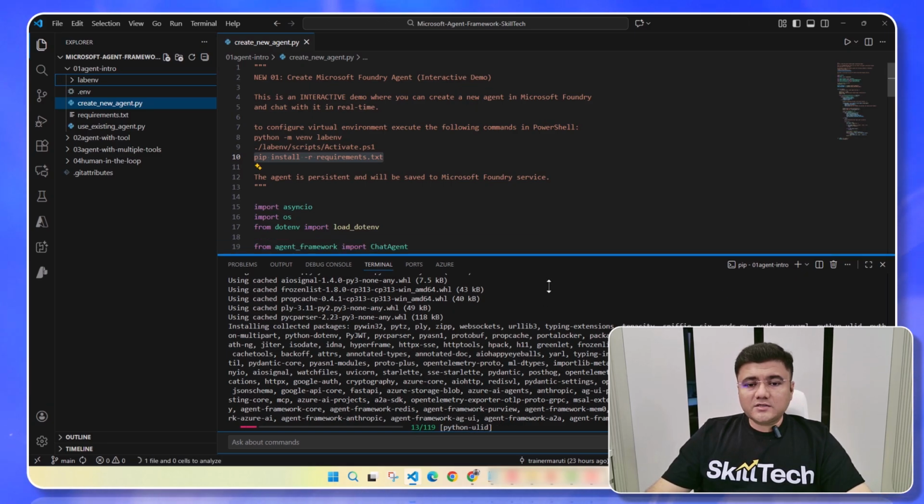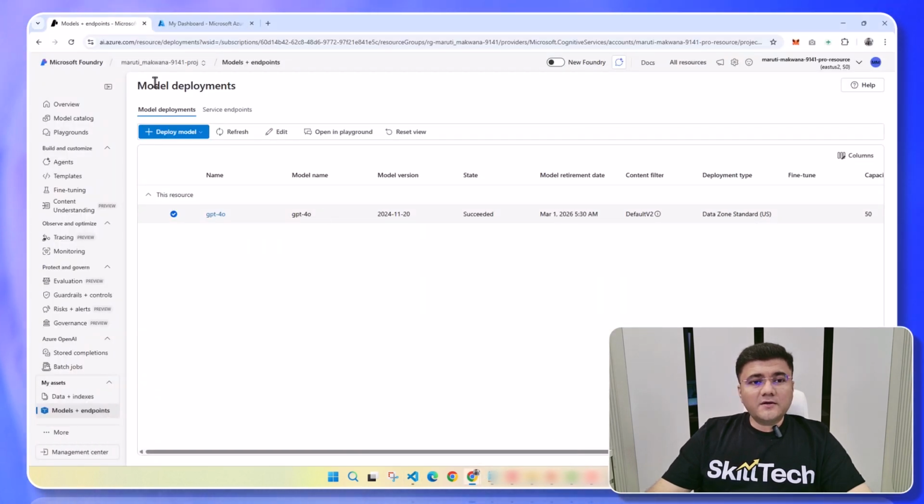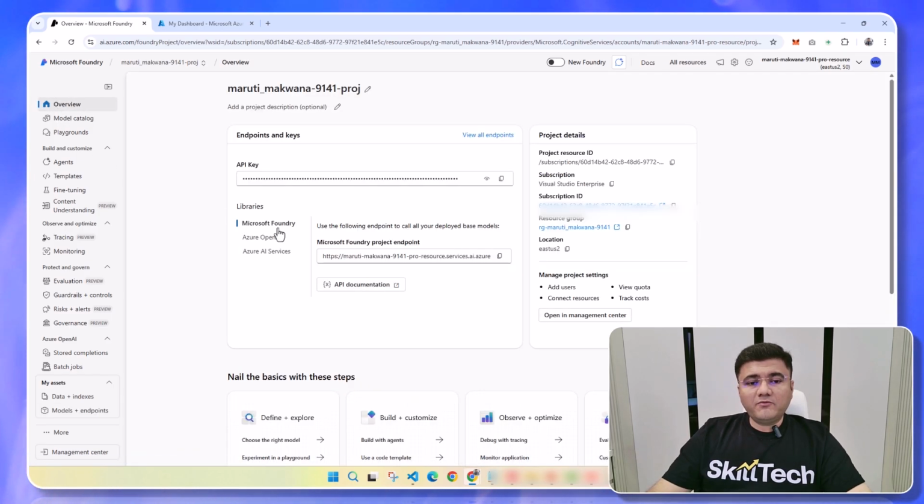Now, while the packages are installing, I can just focus on code. This is my create new agent.py, which is basically my first Python code, which I'm going to execute. But in order to understand and execute this, we have to connect this particular project with our Microsoft Foundry project. Now, let me go back to my Microsoft Foundry. And we know that we have two things. We have a model deployment name, which is GPT-4o, and we have the overview tab in which we have the Microsoft Foundry project endpoint. This endpoint is very important if you want to connect your Foundry project with your Visual Studio Code project.